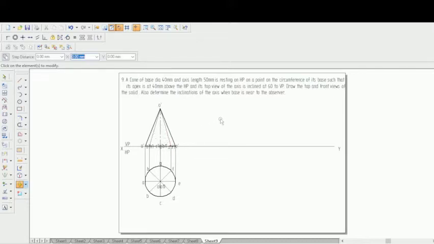For the second stage of the problem, they haven't given any clear angle. It is inclined at 60 degrees to VP, but that one we will do in the third stage. For the second stage, they haven't given any particular inclination angle. Instead, they have given that its apex is at 40 mm above the HP. So this apex will be 40 mm above the HP.